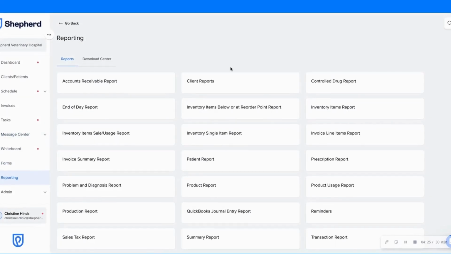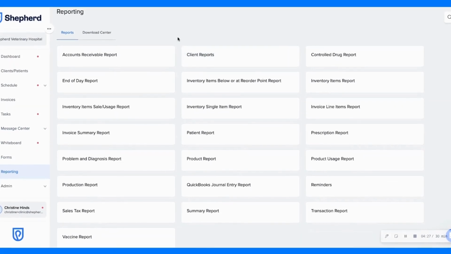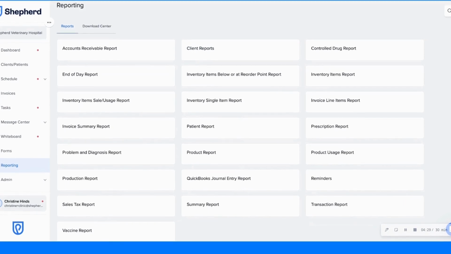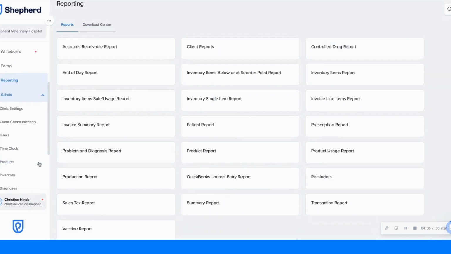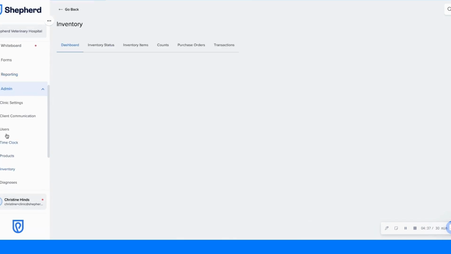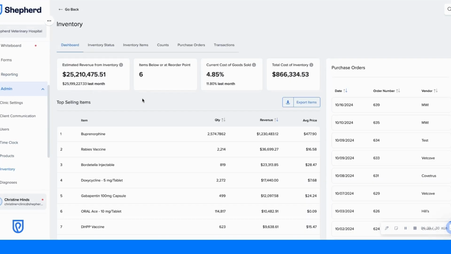We also have a fantastic reporting module, everything from ATC, production, inventory, revenue, accounting, sales tax, controlled drugs, you name it. It's all going to be right here. Not to mention we have an incredible inventory dashboard as well. Inventory management is extremely important in any practice. We will do that for you here with Shepherd.